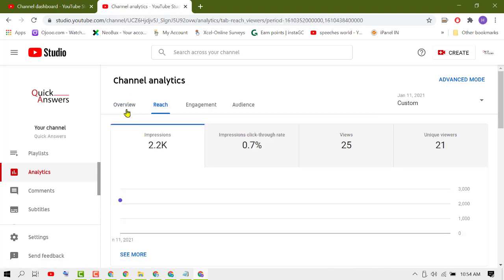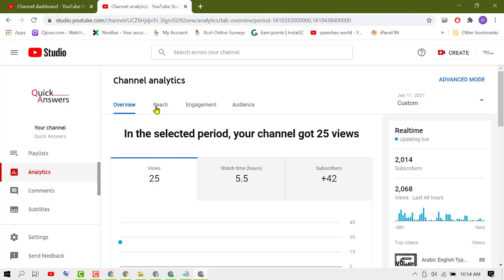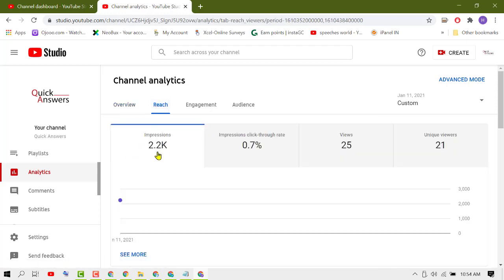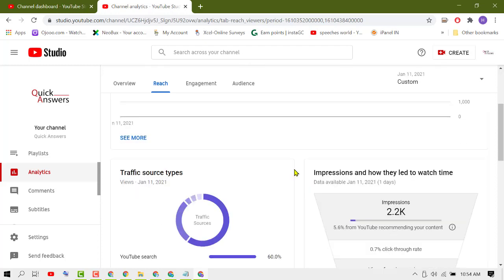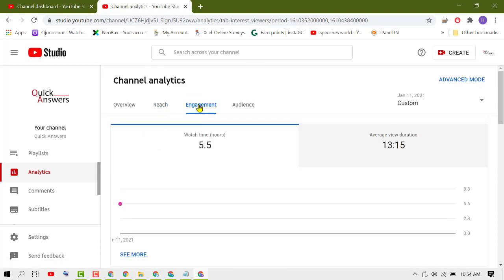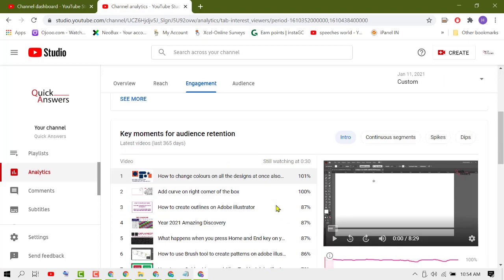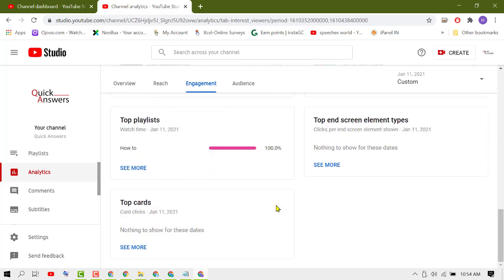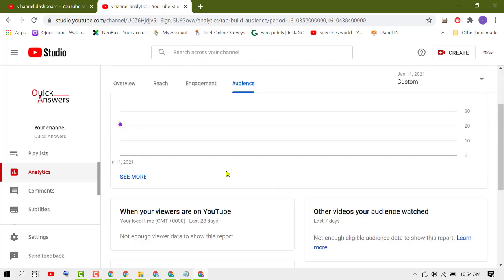Here it's overview and it's reach, so impressions and impressions click-through rate you will find here. Engagement like watch time hours and average view duration, and audience.